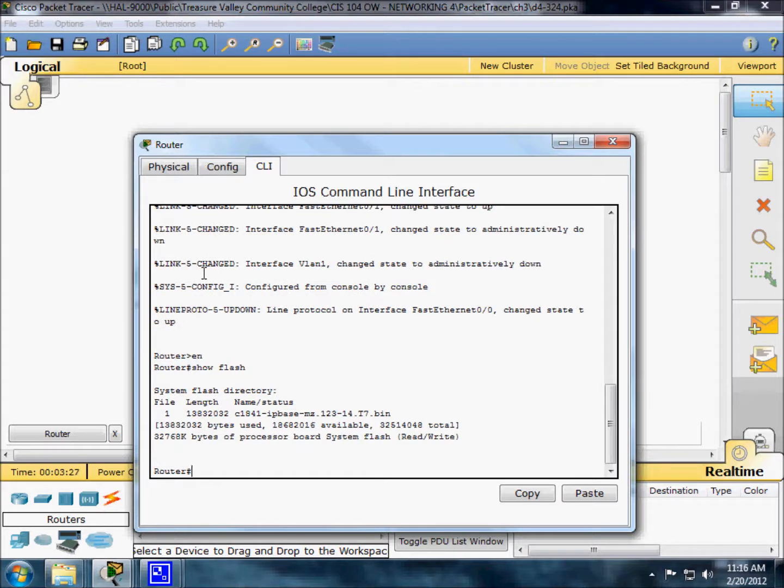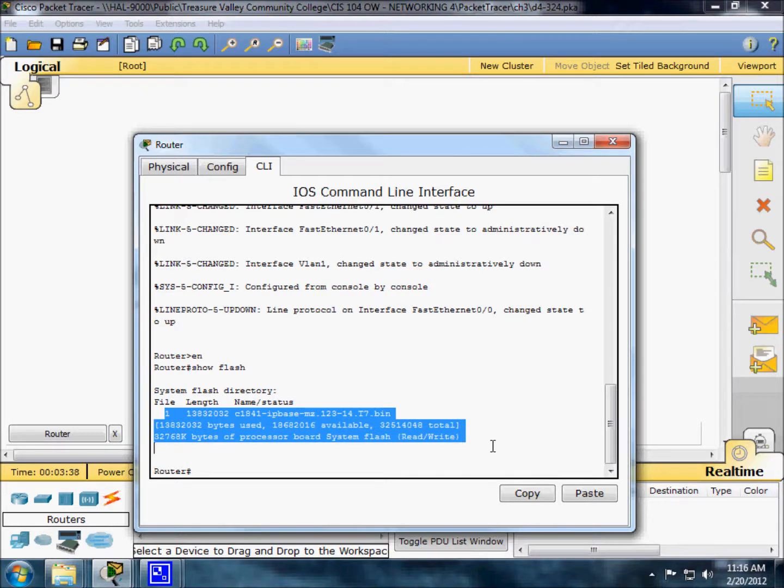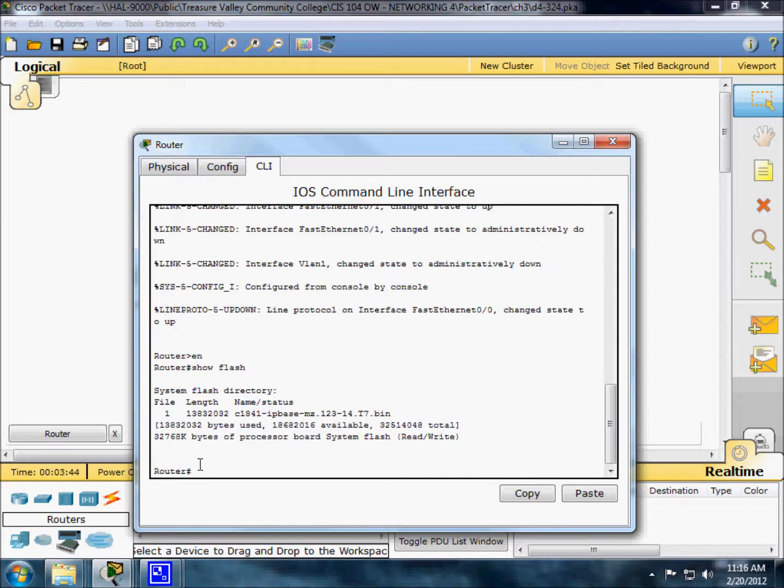It's going to show us what information is there. So we're looking at all this information right here. Now we can see what's going on. What is the file name of the IOS image? This right here should be the IOS image. I'm not going to pronounce that because it's all in computer talk.